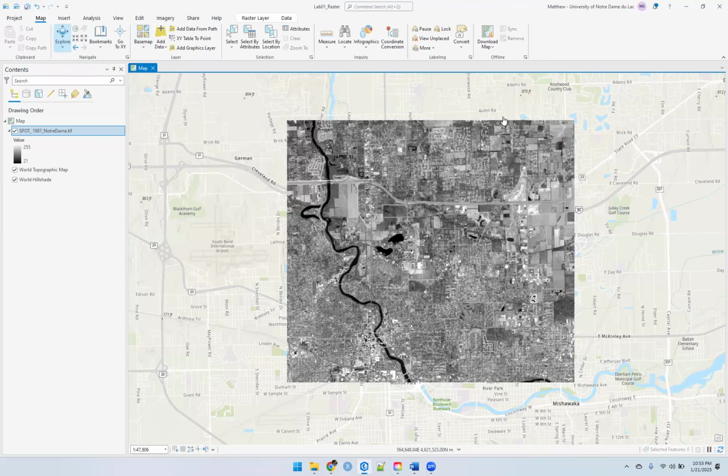But the first thing we're going to be doing is working with raster data, doing some of the things that we talked about in the demo in class. So we have this Notre Dame SPOT image in here right now. You can see already, if you look over here, that it's got a color ramp. The darkest values are 21, and the highest values are 255. That's already got a stretch on it because it doesn't go from 0 to 255. It's got a little bit of a stretch on it already.